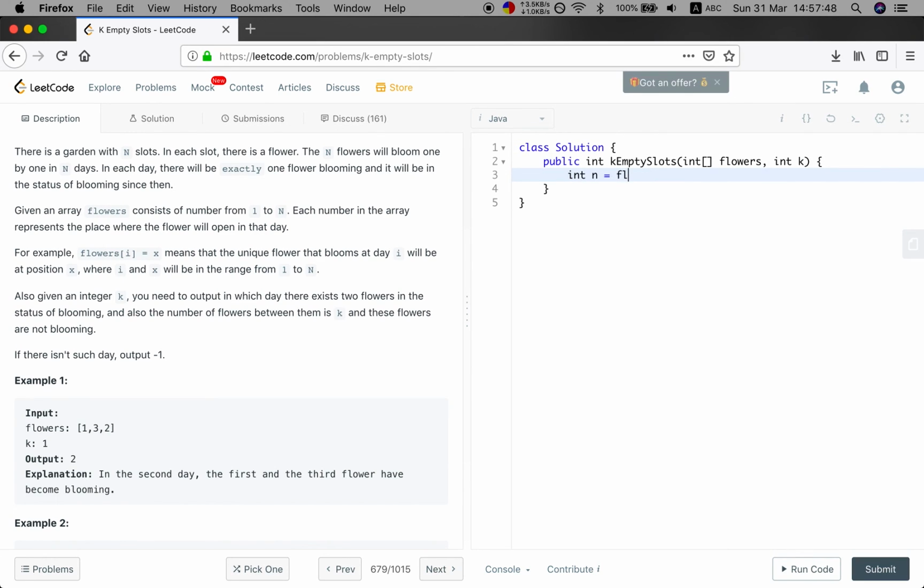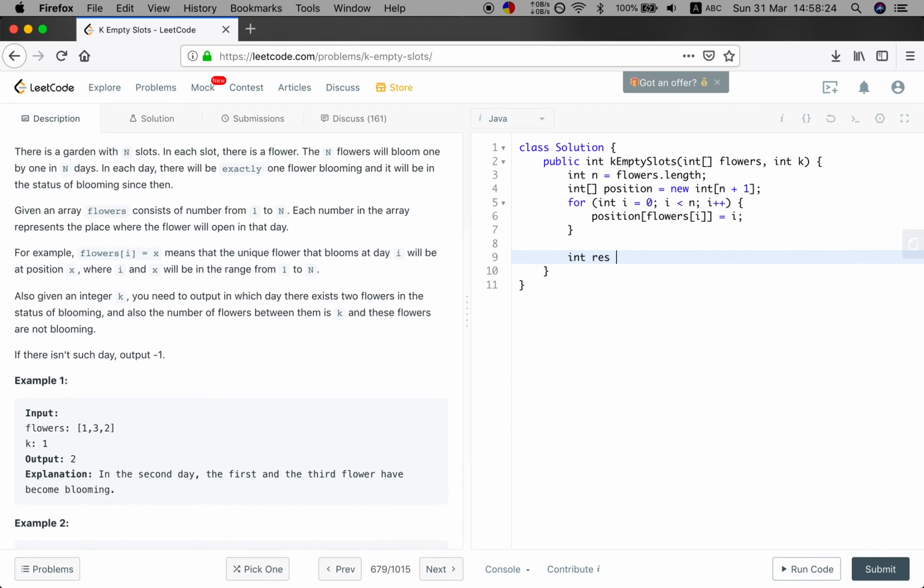Okay, let's do it. We first get n equal to flowers.length, and we need a position array. The size should be n plus 1. And we should initialize the position array, so we iterate the flowers array, i less than n, i plus plus. The index should be flowers[i], and the value will equal i, which means the flower at position flowers[i] opens on day i. Okay, and we need a result. So we initialize it to Integer.MAX_VALUE, because if in the end it's still equal to max value, which means we haven't found a valid window.